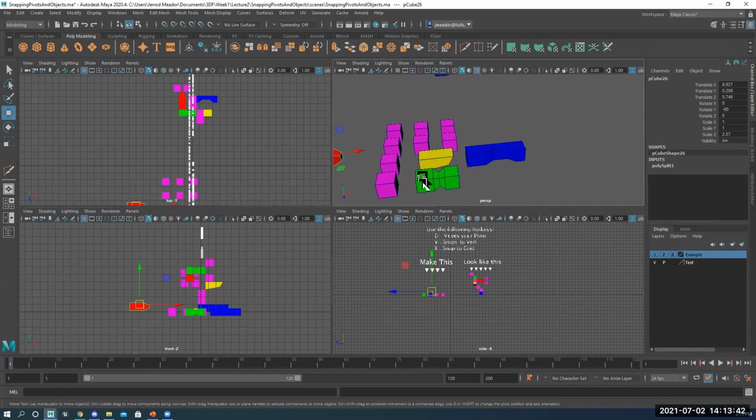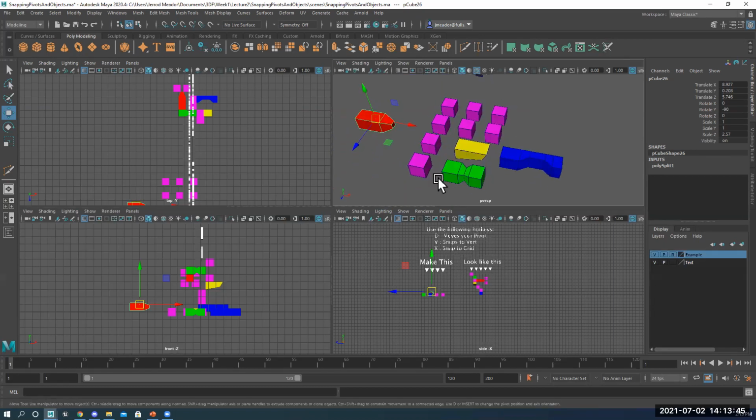Last but not least, the final catch-all, which is C. So if we look on our keyboard, we have X, and then we also have B. Well, right in the middle of them is the C key, as in cat. This will snap to curves, will snap to edges. Pretty much anything that is not a vertex or a grid, C will snap to. So it's our last little catch-all.